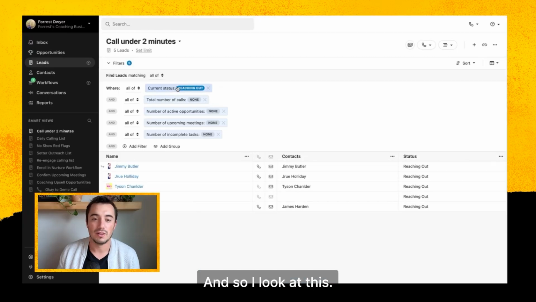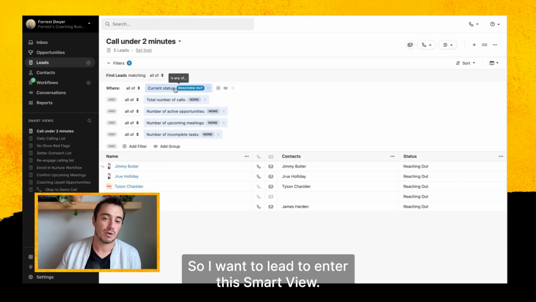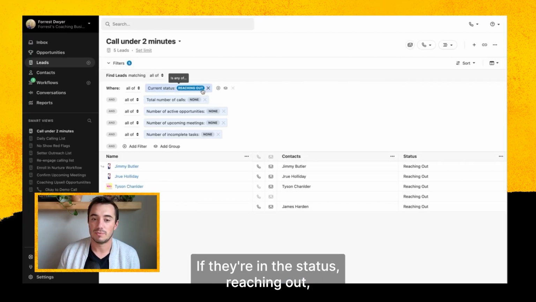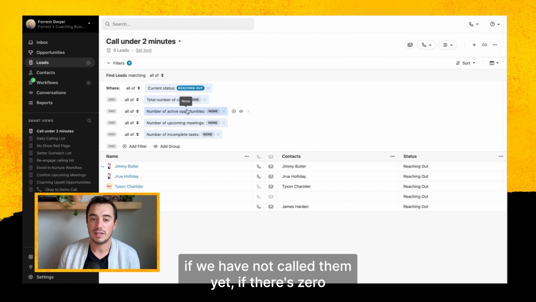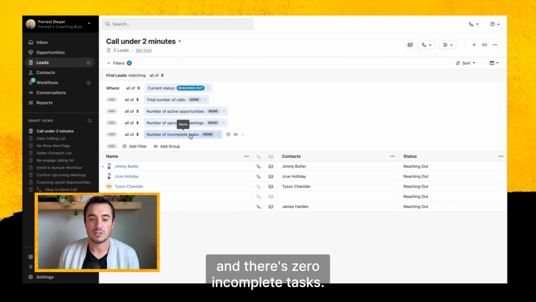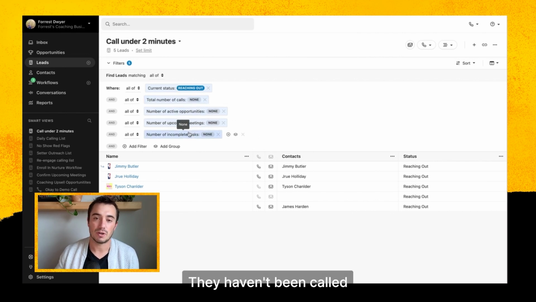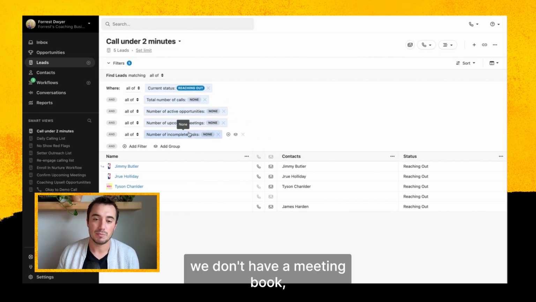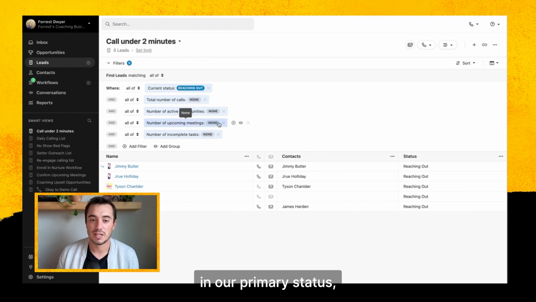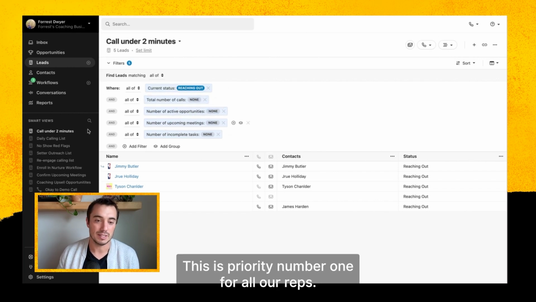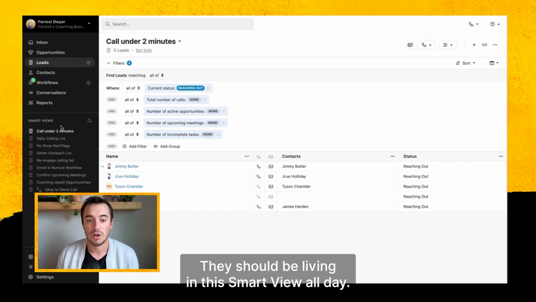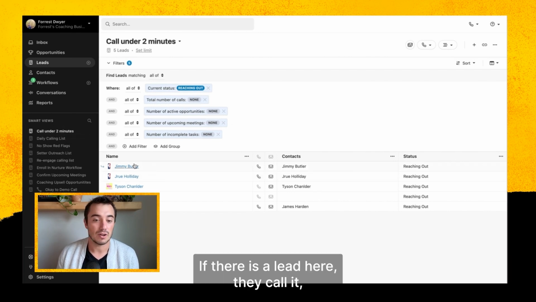And so I look at this: I want a lead to enter this smart view if they're in the status reaching out, if we have not called them yet, if there's 0 active opportunities, 0 upcoming meetings, and 0 incomplete tasks. So all of these things have not happened. They haven't been called, we don't have an opp, we don't have a meeting booked, and they're still in our primary status, then we should be calling them immediately. This is priority number 1 for all our reps. They should be living in this smart view all day. If there's a lead here, they call it.